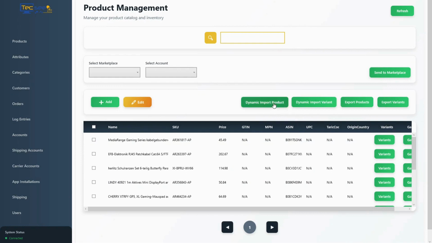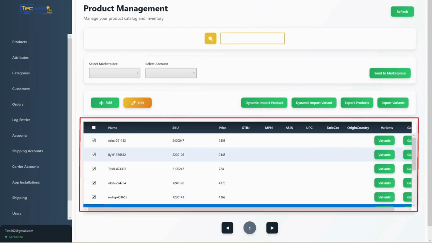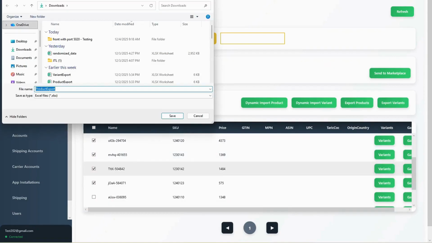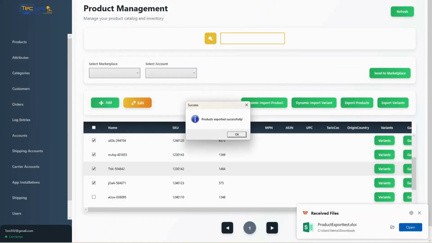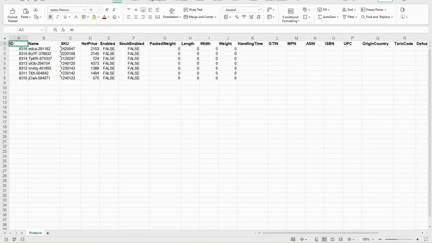Our middleware AdlerDoo supports a powerful feature that allows you to easily import and export products with variants to and from any marketplace. Simply select the products you want and then click on Export Products. The Export button enables users to download all selected products in a clean and structured Excel file.